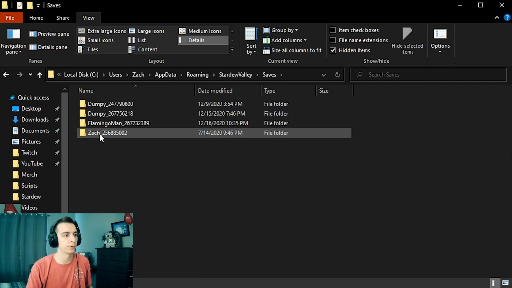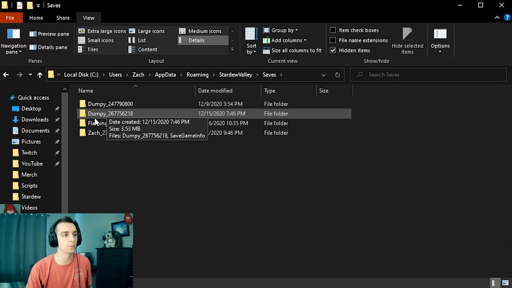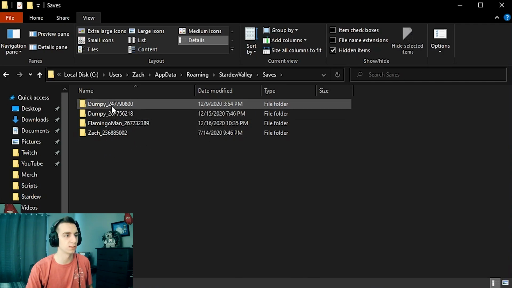This folder has all the different data for your different saves on Stardew Valley, and they all take the form of whatever your character's name is on your world, followed by an underscore, and then followed by what seems like a random number, but this is actually the number of minutes that have passed since the game launched when you created your character. This is useful because if you have two farms where your character is named the same thing, for example, in my case, I have two farms where I'm named Dumpy, you can see that the number that is lower is the file that you made first.